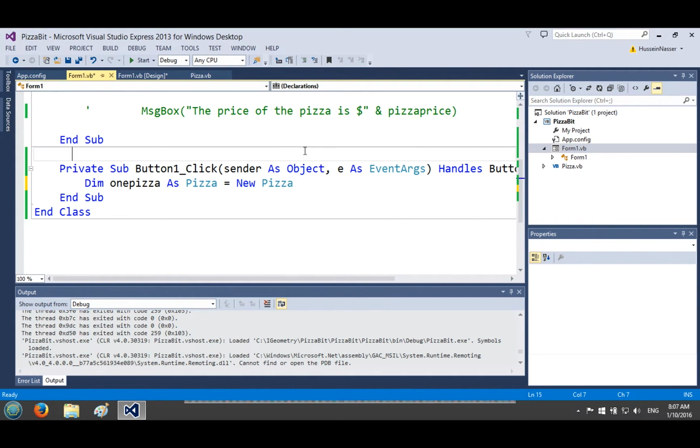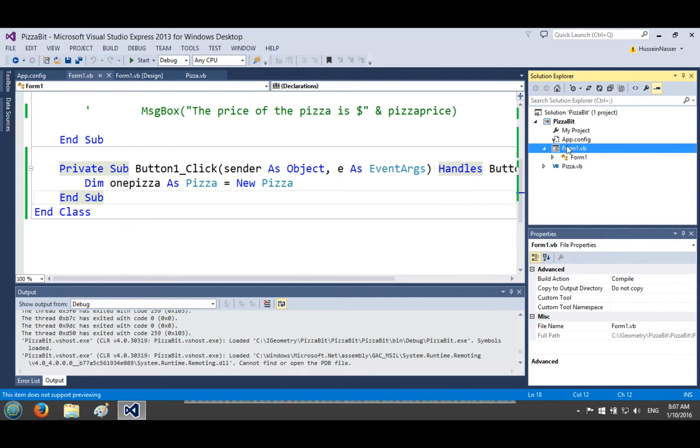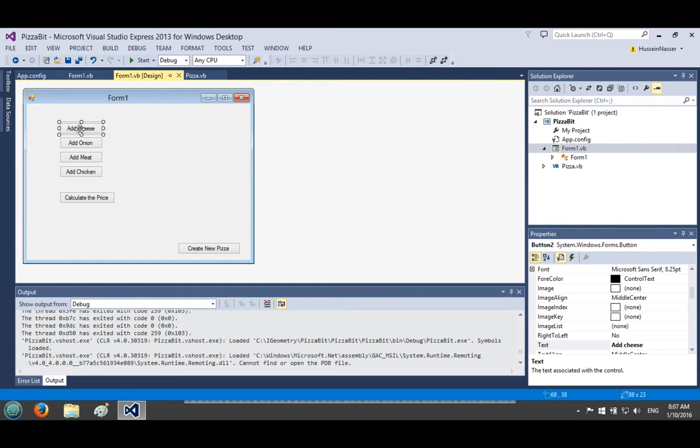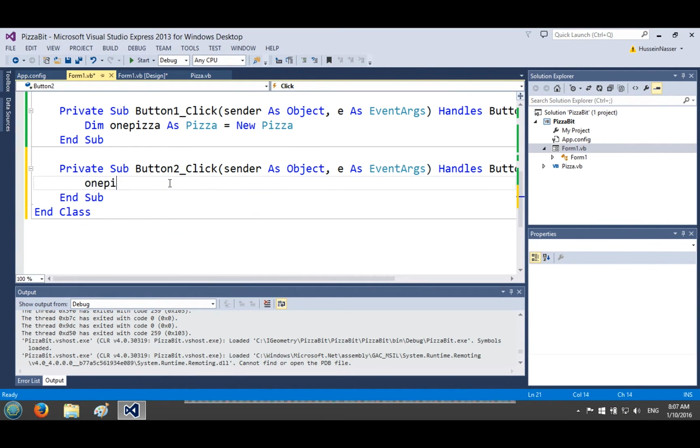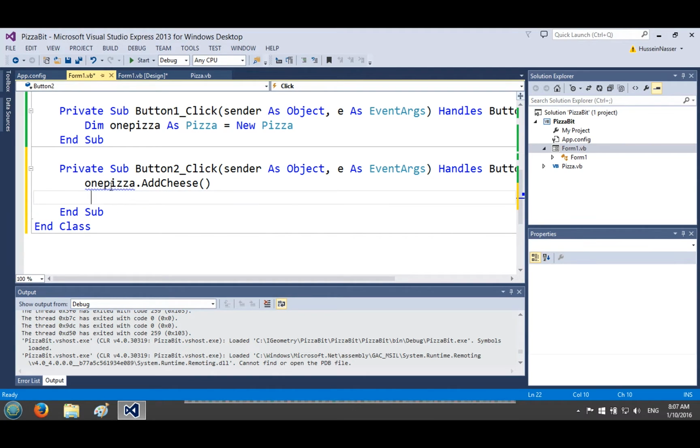So I'm making a mistake here, and I want you to discover what it is. So one pizza equal new pizza. And now I want to add cheese to that pizza. There's a mistake here. When I double click add cheese, I will say one pizza. Why does it not complete? One pizza is not declared. Remember that? Because it's not seen. You created a pizza as a local variable for this method, but you didn't expose it to everyone.